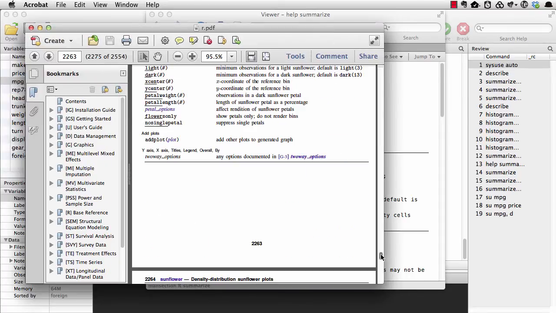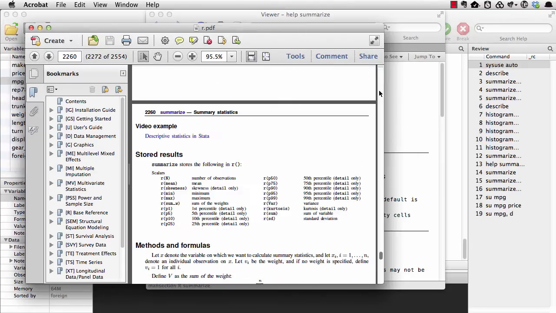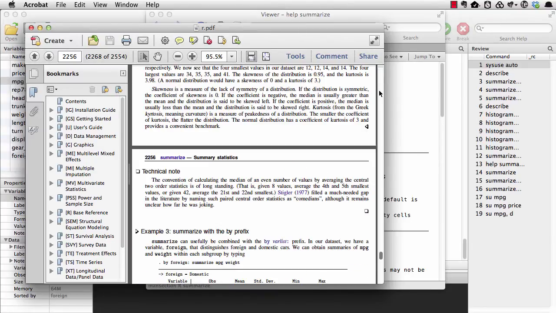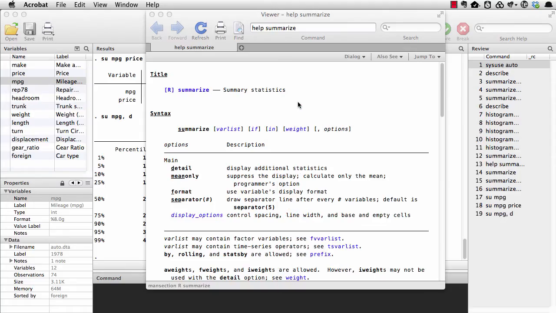And it just provides additional information about these commands, as well as anything else you want to be able to do in Stata. So those are built in and available on any installation of Stata.